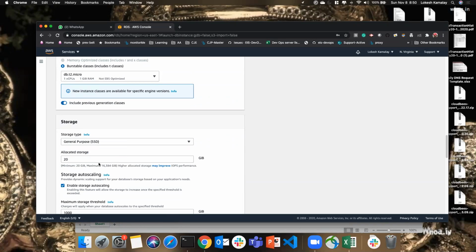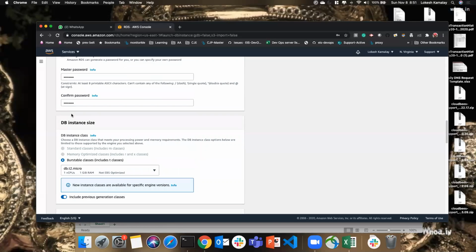Okay, and then storage. What is your storage? Again, a database also needs storage, right? So it depends upon what type of data you are storing. If you're storing plain text information, then you can choose any. So maybe 20. All this information will be given by the application team. We don't need to worry about all this.